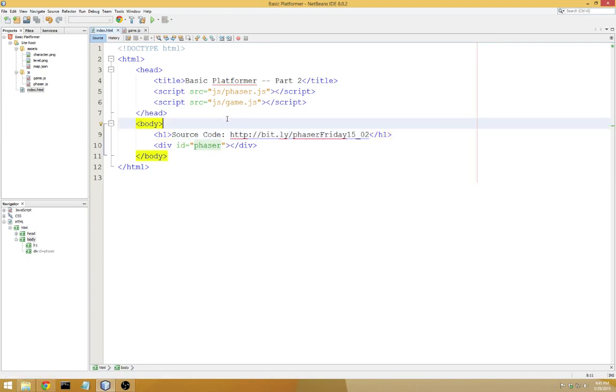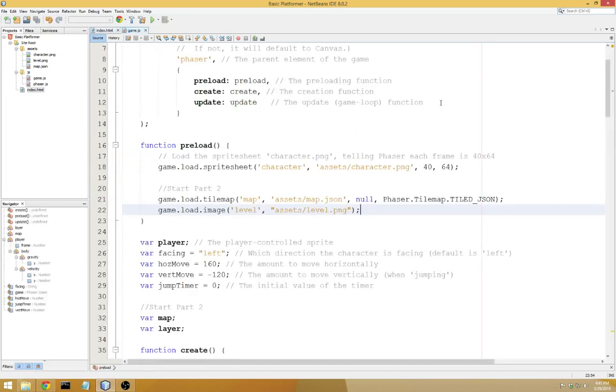So we're looking at the index.html file here, and nothing has really changed from the previous video. We're still doing the same things. We're including Phaser, we're including our game script, and of course we have an element that has the ID set to Phaser, which will be the element that the game will be created within. Let's move over to the game.js.